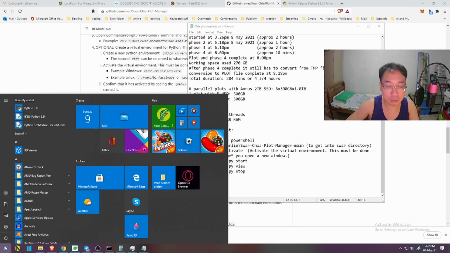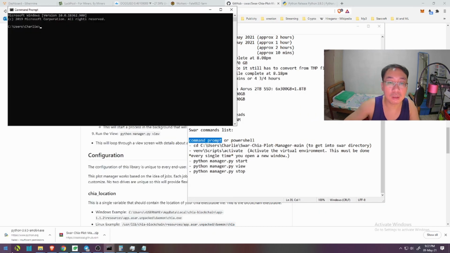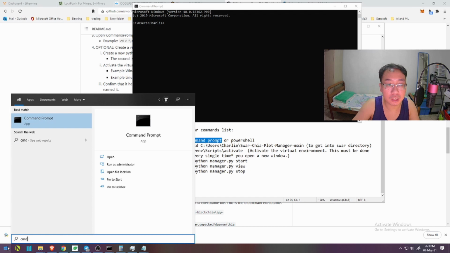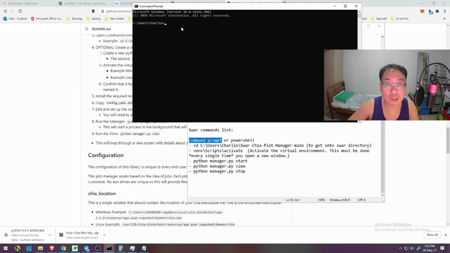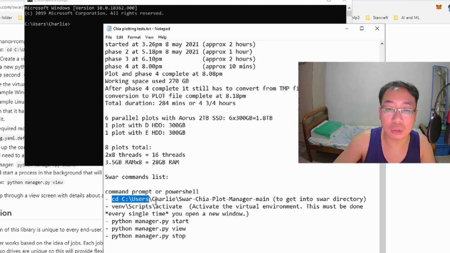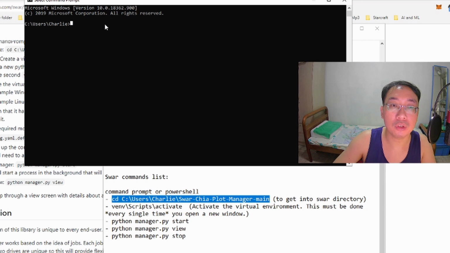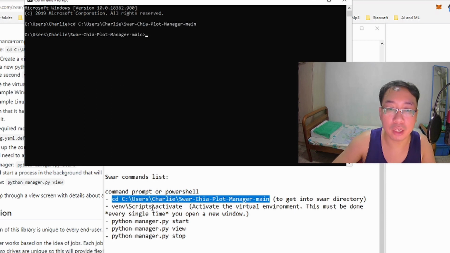Personally, I prefer command prompt, so let's use CMD. You can just click on the Windows logo, type CMD, and command prompt will show up. Press enter on that and you run the command prompt. Then you want to go into the folder of your Chia Plot Manager. I have it very conveniently here: cd, this is my folder address. Just paste, and go into that.